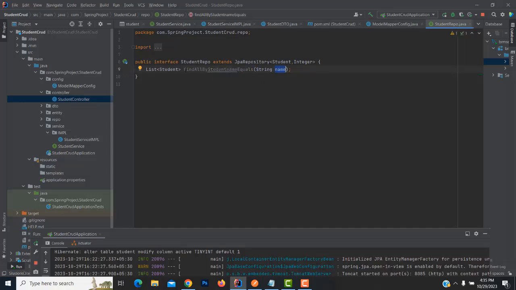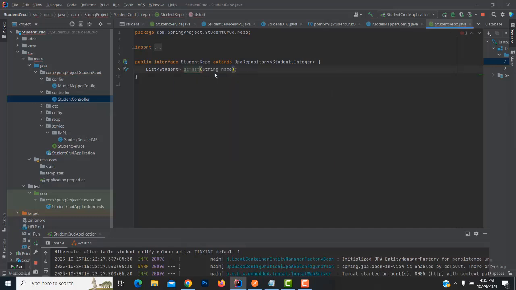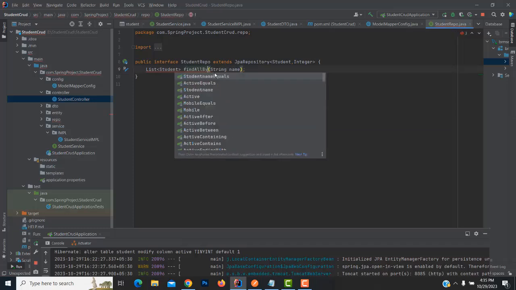Okay, here this method you have to find. Right, so here again I'm going to type find, and you have to get the suggestion one. You can't write it the way you want like this, or the data will never be available. So you have to write here find all by student name equals.